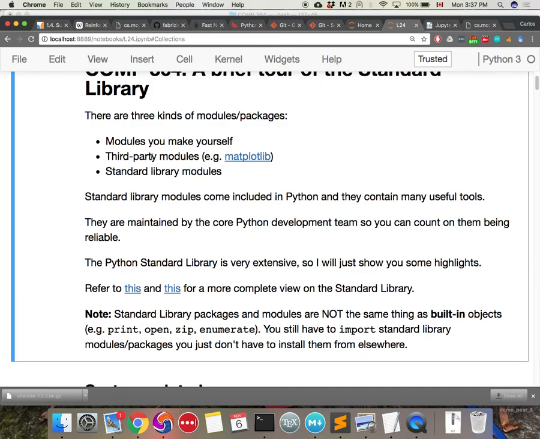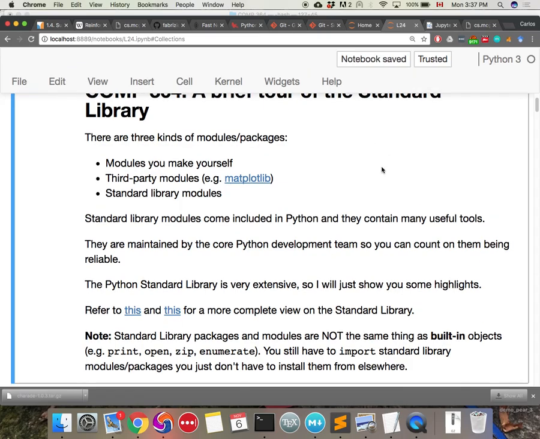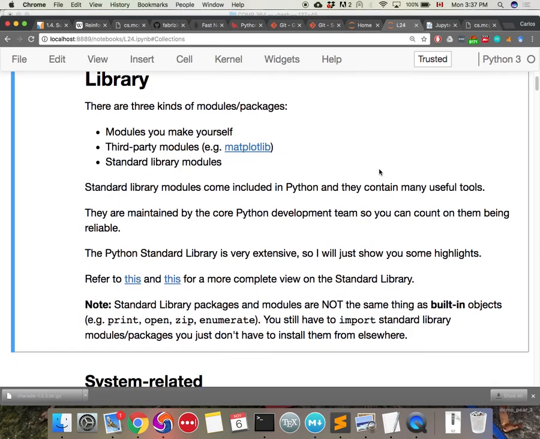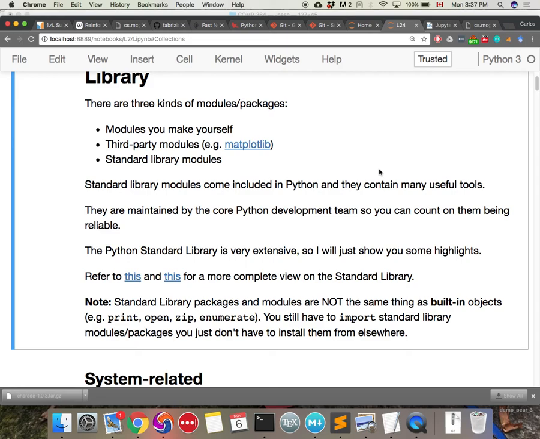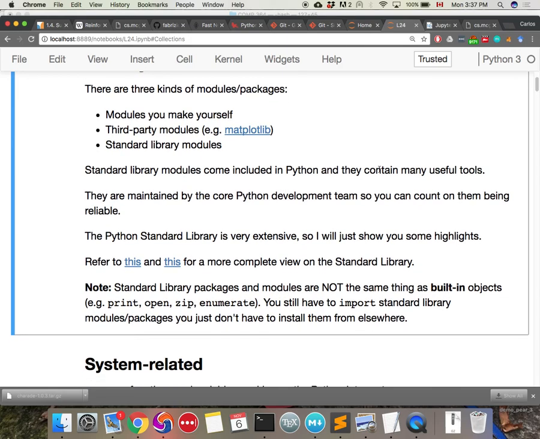So there are three types of modules. Modules you can make yourself; third-party modules, which are modules that other people have made and posted online somewhere, like we saw with how you can install things with pip and conda. We've already used a few of these, like matplotlib and numpy. These are really popular ones. And there's another kind called standard library modules.